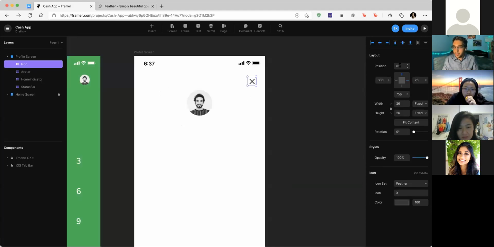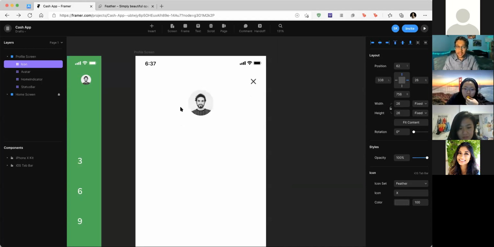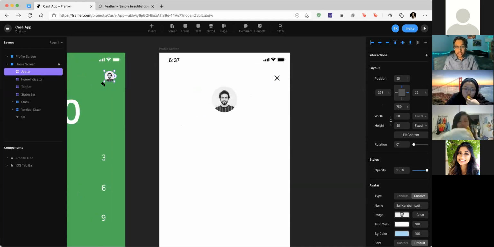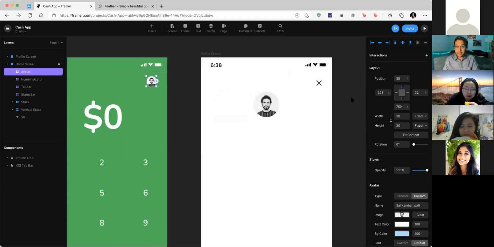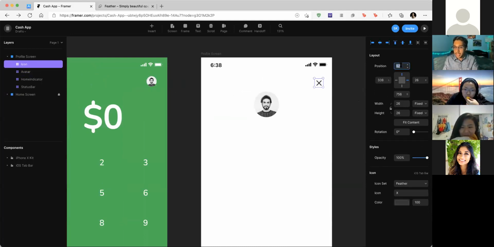And then we're going to customize the position by setting the top and right values, and we're going to want it to match the same top and right values as the profile button from our home screen. So we have it set to 55 and 32. So that's exactly what I'm going to do over here, 55 and 32.